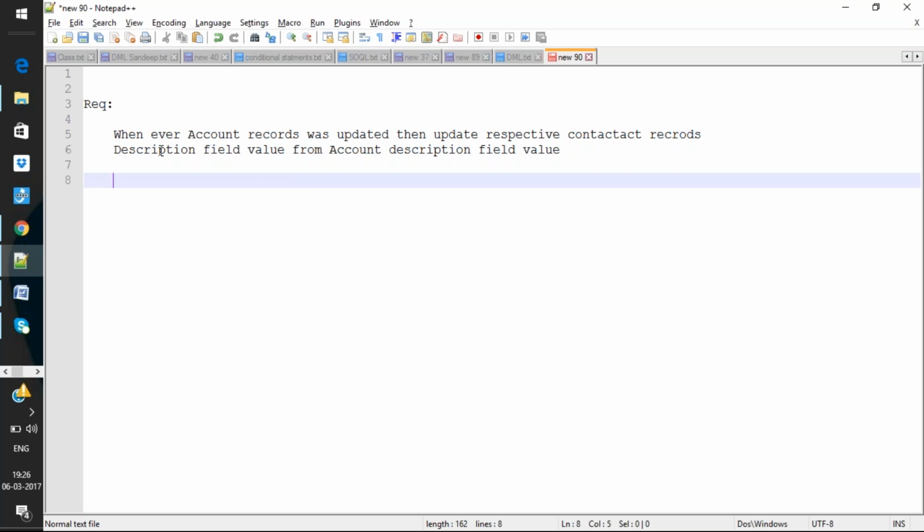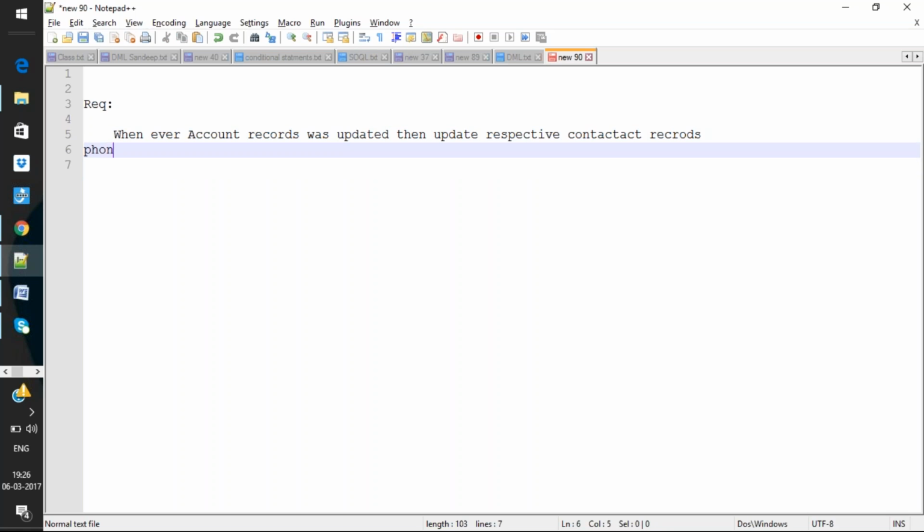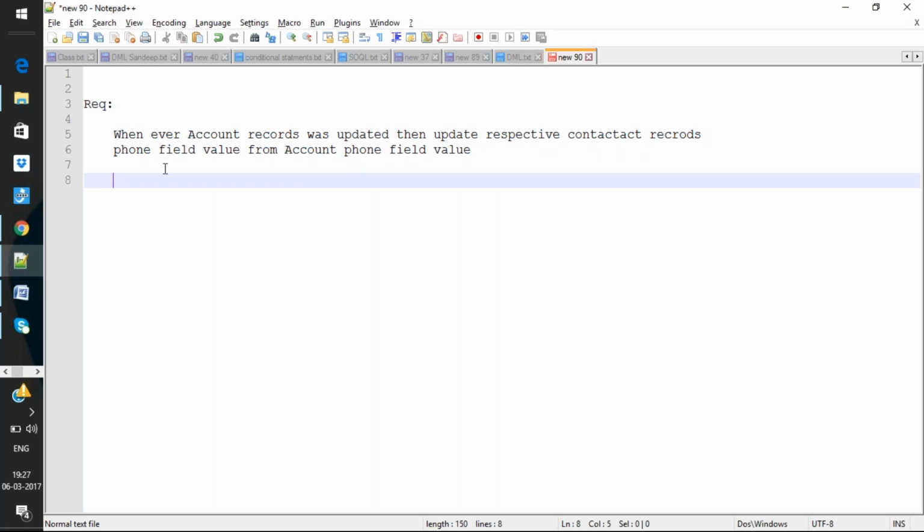So this is a scenario. Whenever an account record is updated, then update the respective contact records' description field value, or we can take phone also. It makes sense. We can consider it as phone. I want to update the contact phone the same as the account phone. So we want to update the contact phone number from the account phone.